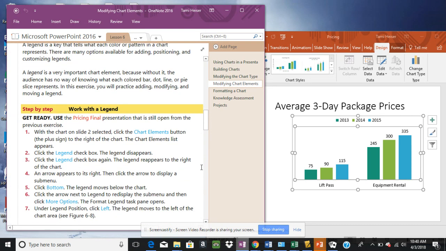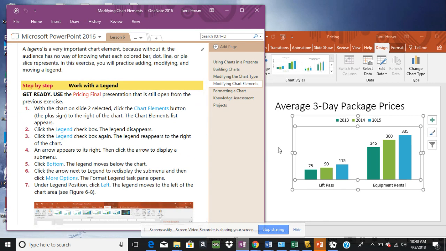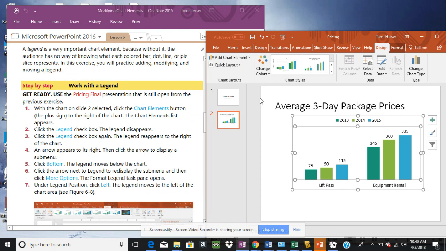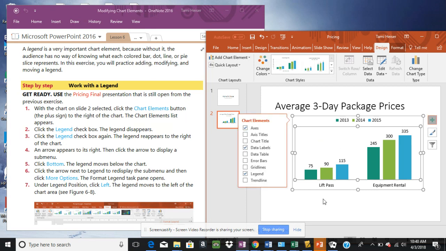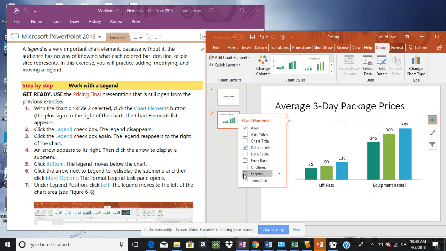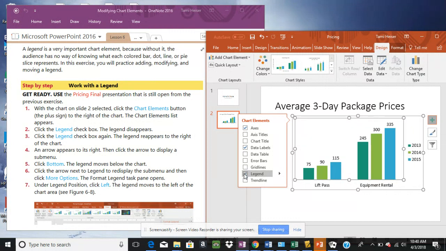Continue using this presentation for work with the legend, step by step. With the chart on slide 2 selected, click the Chart Elements button, which is the little plus sign to the right of the chart. So right here is my plus sign, Chart Elements. And a Chart Elements list appears. Click the Legend box. So the legend now disappears. Now click the legend again to bring it back. And it's now on the right side instead.